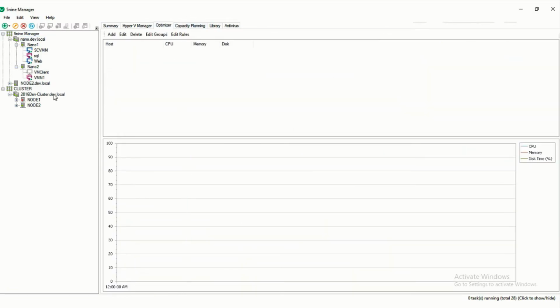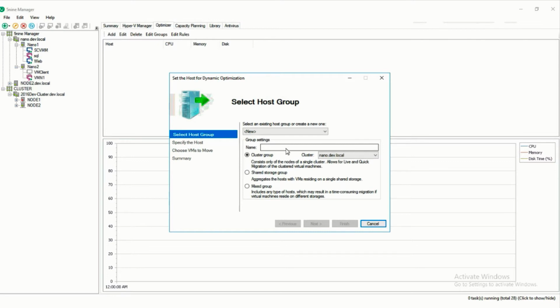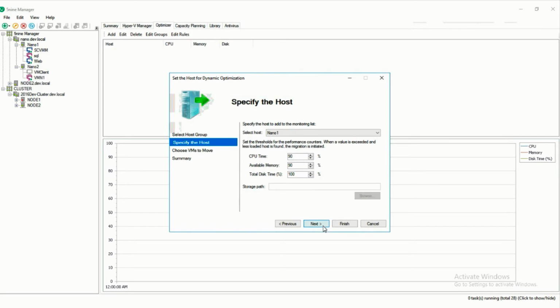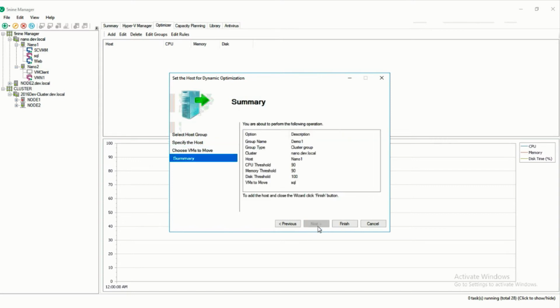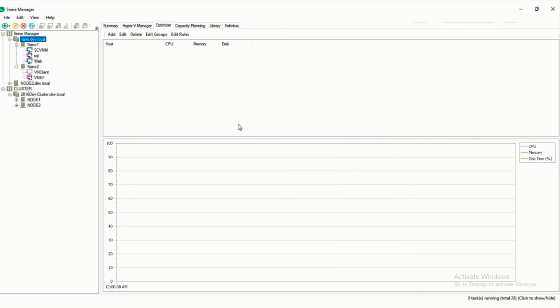So what we're going to do here is set up our optimizer on our Nano Server host. From here, I say I want to add my cluster. We'll call this our demo group. We're going to specify our thresholds: 90% CPU, we do a live migration; 90% memory gets passed, we do a live migration; 100% CPU utilization. That all sounds good. We'll select which virtual machines can be moved around. We'll click Finish, and we've now created this monitoring rule.